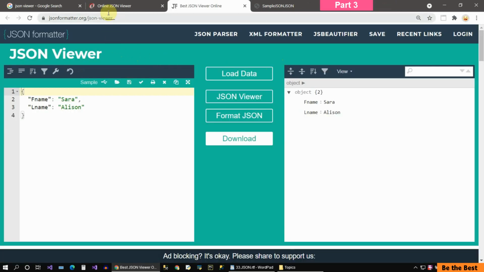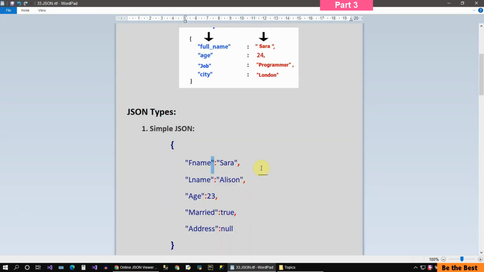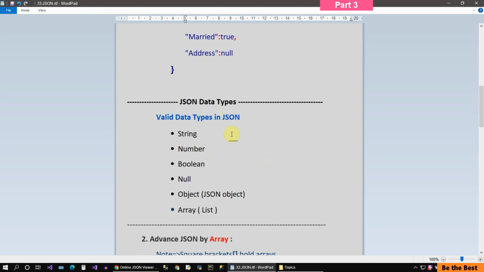Now let's come inside my first viewer. So come over here, and as I told you, we can use the different data types in the JSON. To do that, let's talk about the next step, the valid data types in the JSON. It's time consuming, so stay with me.